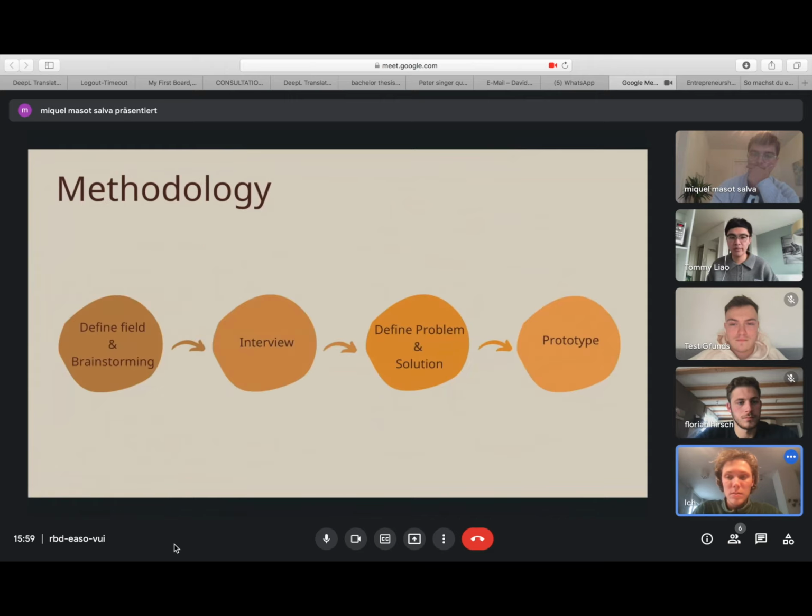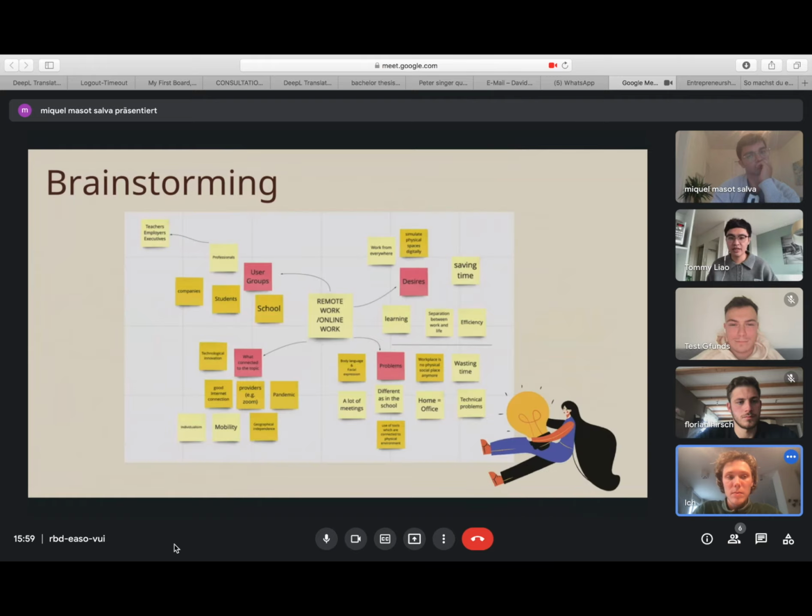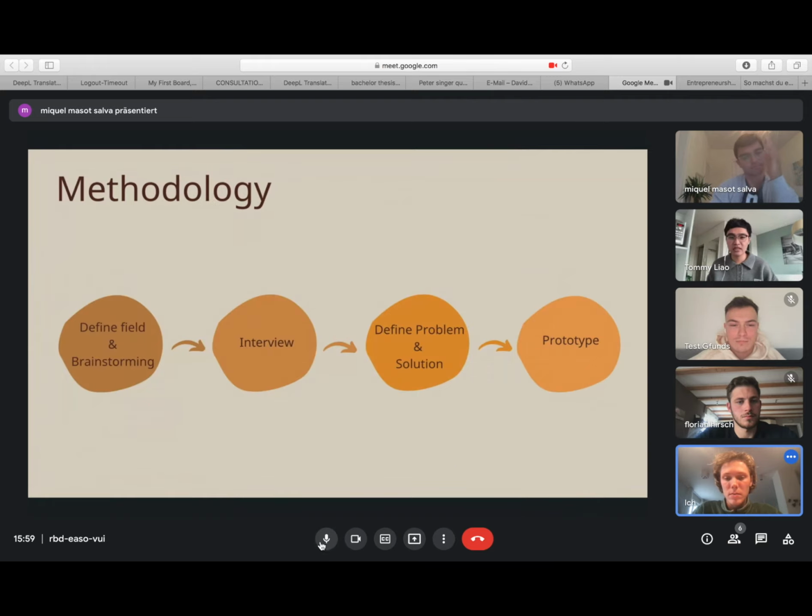The first one is methodology. We first define the field we are all interested in, and then brainstorm some topics related to the field. And then conduct interviews. From the interviews, we can define problems and come up with solutions for the problem. And we will create a prototype of our product.